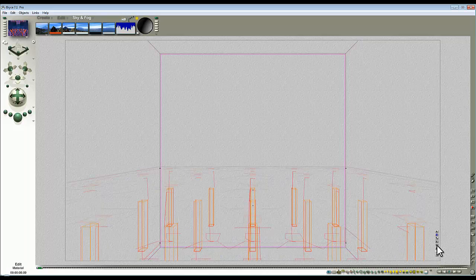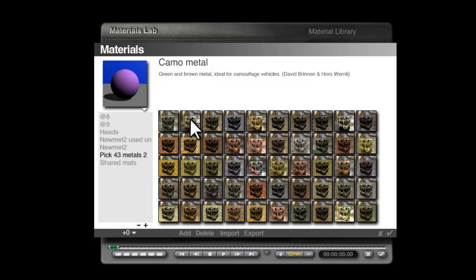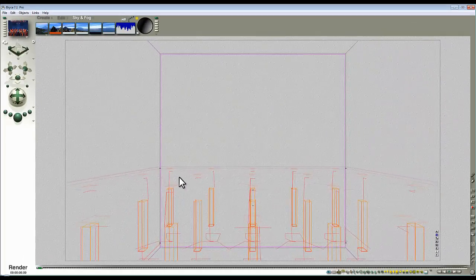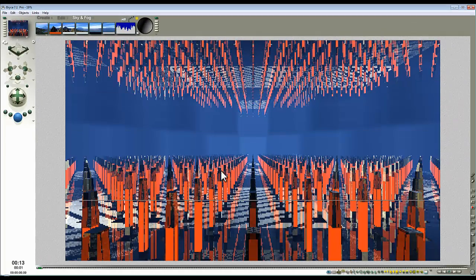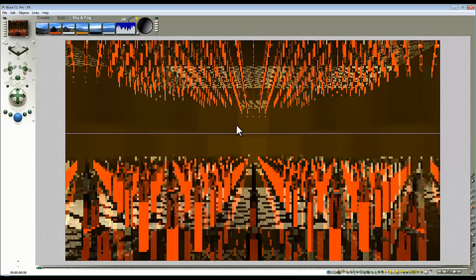Select the metal bit, go into the material lab, and I'm going to give it one of the metal 2s. I'm going to try this reflective iron metal, which will have a nice specular highlight. So I've got a combination of a sort of gold colour and this glowing red. I'm going to modify the haze now so that it's also an orangey colour.